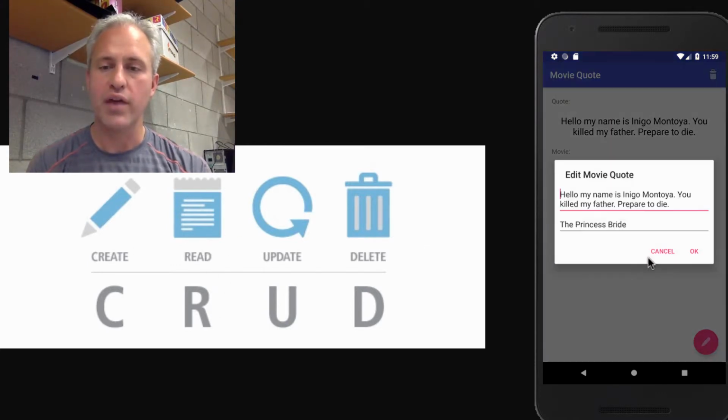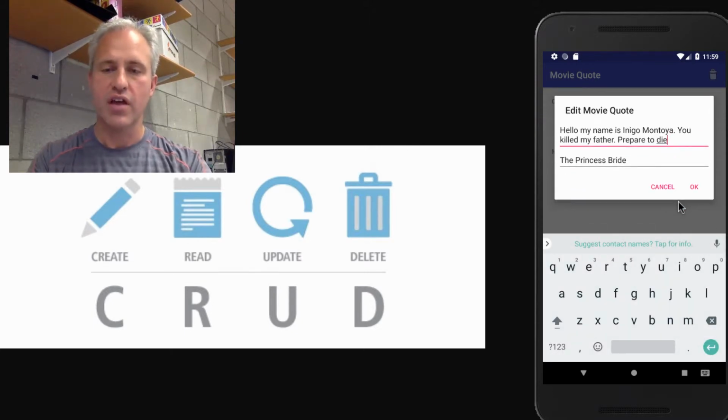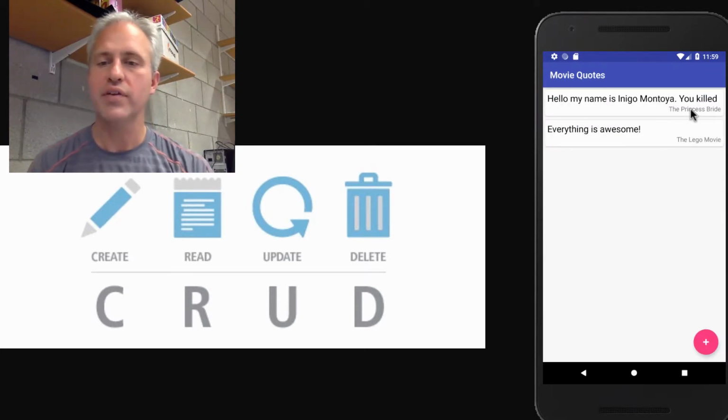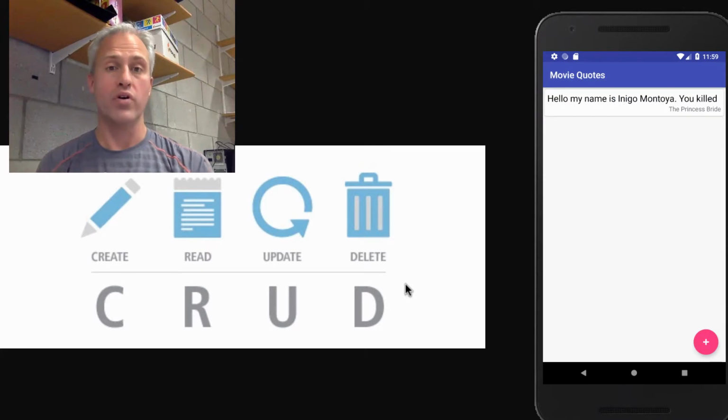Update would be like when you edit things. So if this had a typo in it somewhere, you could fix it. I'll put an exclamation point on there, although that's not really how you said it in the movie. And then delete is, of course, just delete. So here I deleted it. And being able to go through CRUD is very important and will be in your projects as well.